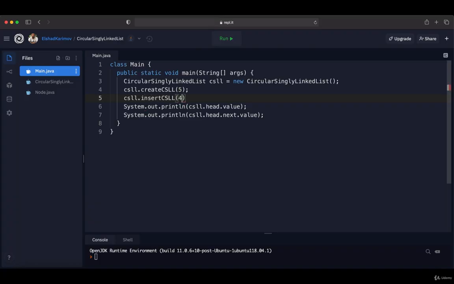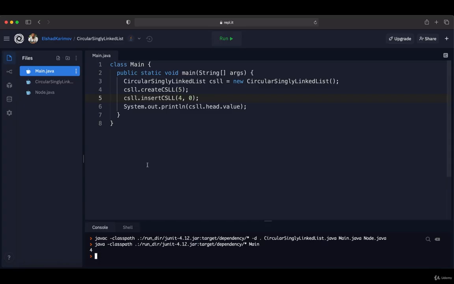So if I insert, for example, the new value of 4 at the index of 0, this means that if you print the head value, it has to print 4, not 5, because we are inserting an element at the beginning of circle single linked list. Now if I run our code, you see that the head value is 4.